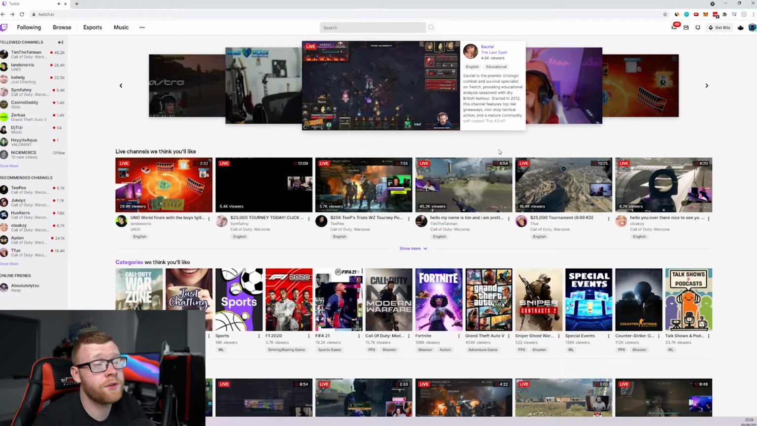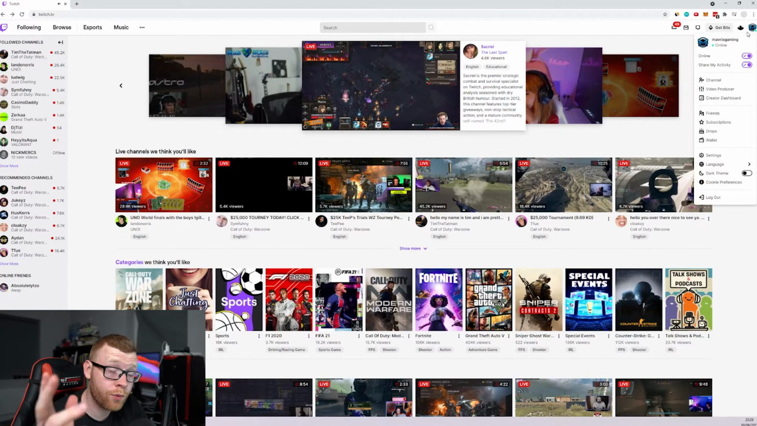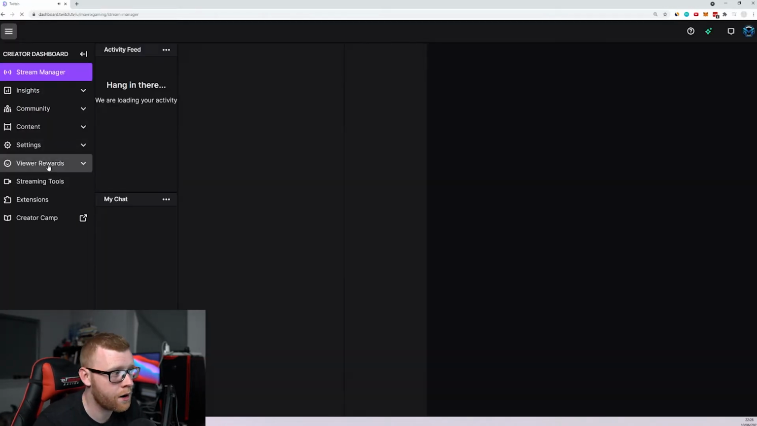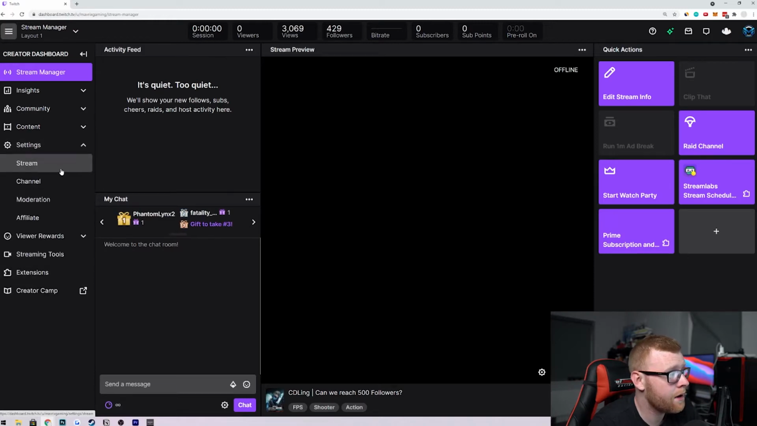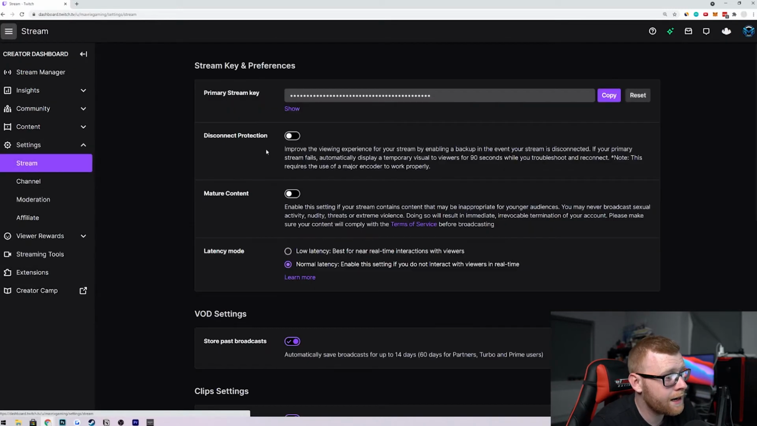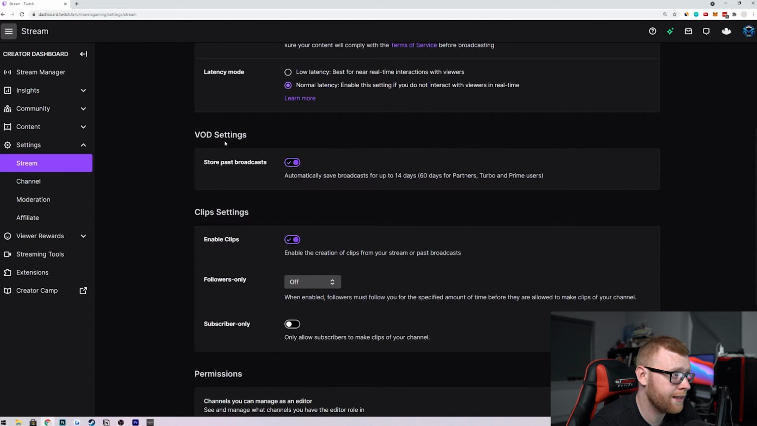Yours will look something similar to this. So what we want to do to enable VODs is head up to the top right hand corner right here and click on your profile picture. When you click on that, select creator dashboard, and this is going to bring up all of your creator settings. You want to scroll down to the settings tab, then we want to go to stream, and in here if we scroll down you'll see this tab right here called VOD settings.